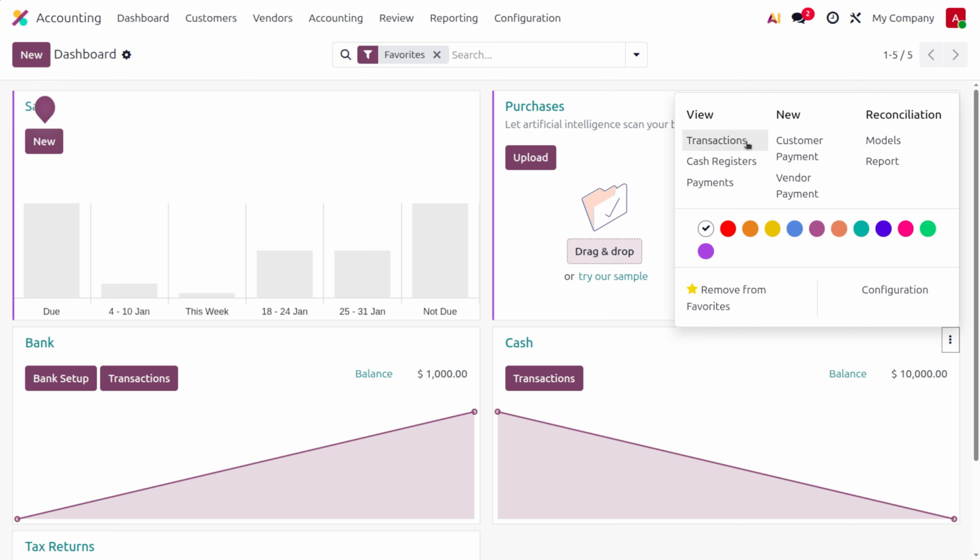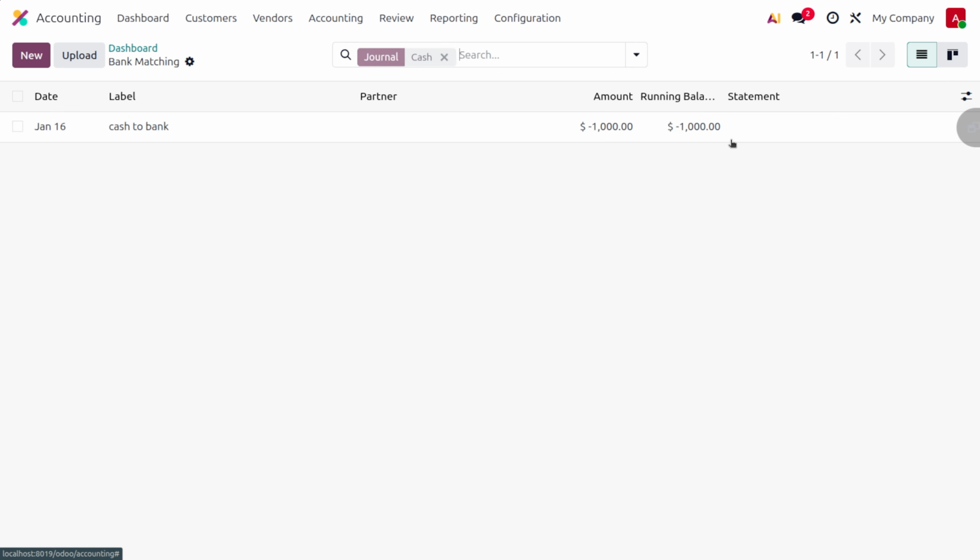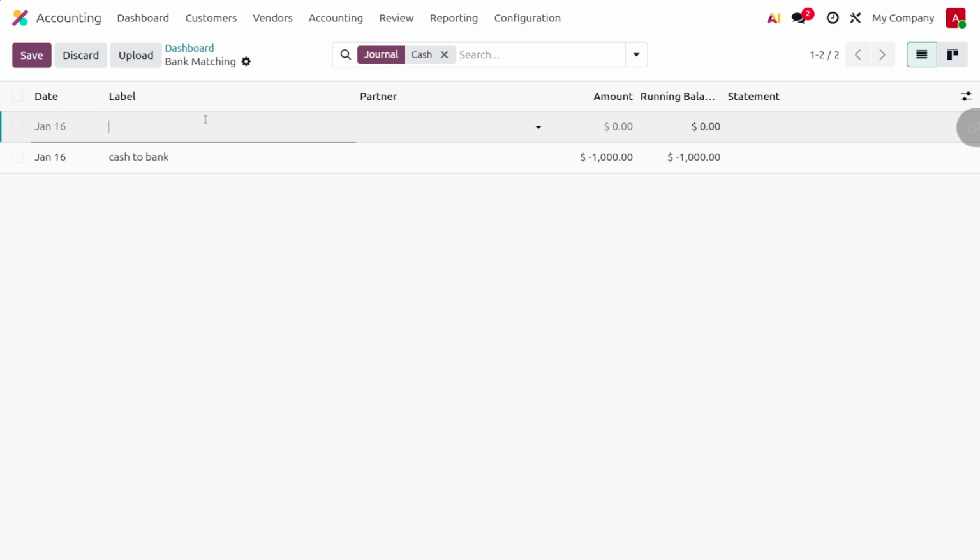Now we want to do the internal transfer. To do the internal transfer, you can click on the three dots and move on to the transactions. Here you can see we have to create a new transaction. I would like to set it as cash to bank. And as the amount is moving out of the cash, we can set the negative amount here. So it's 10,000, and I'll choose it here.